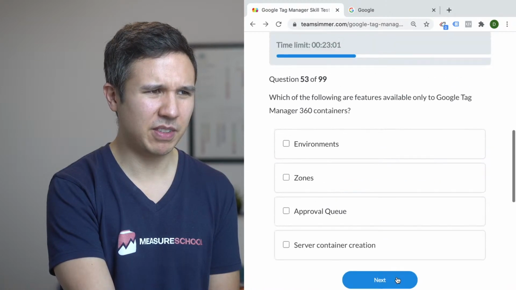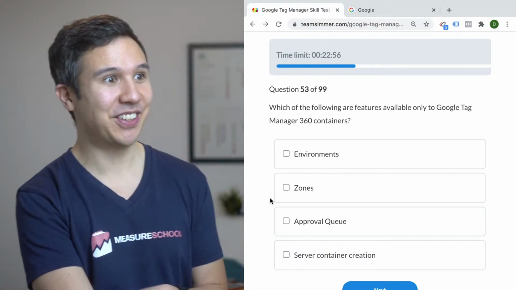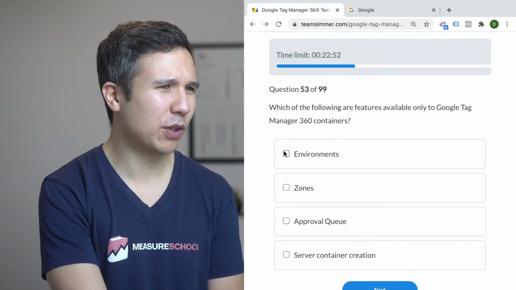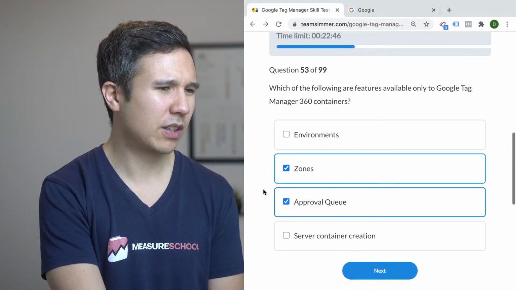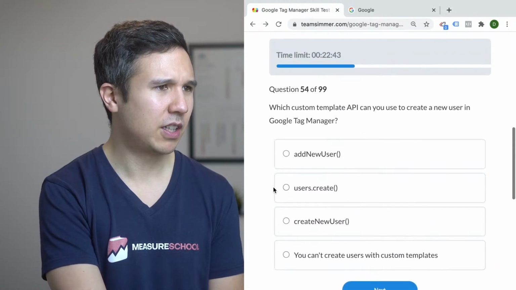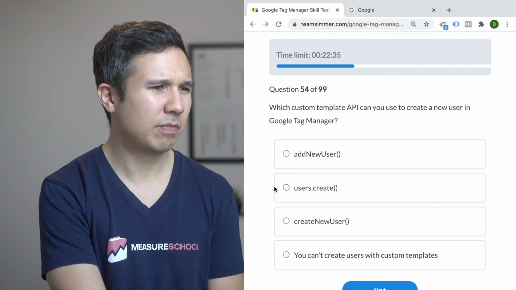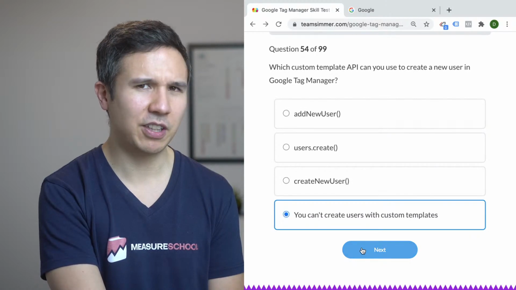Check validation, I think. Which of the following are features available on Google Tag Manager 360? Which of the following features are available only in 360? So zones, approval queue. Okay, that's it. Which custom template API can you use to create a new user in Google Tag Manager? You can create, I don't think so.